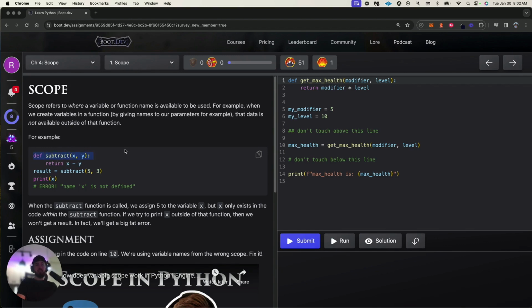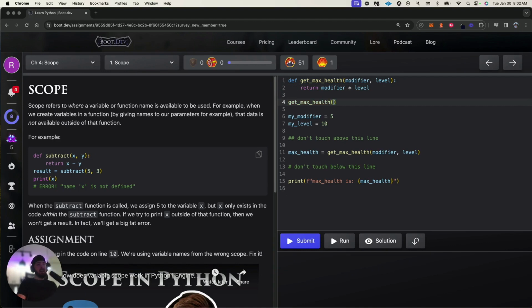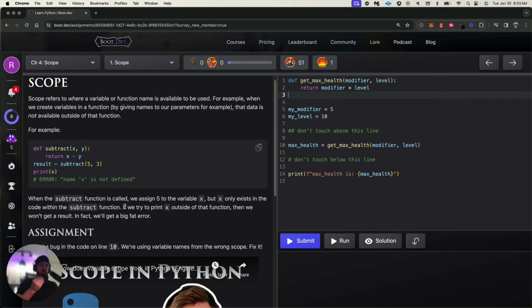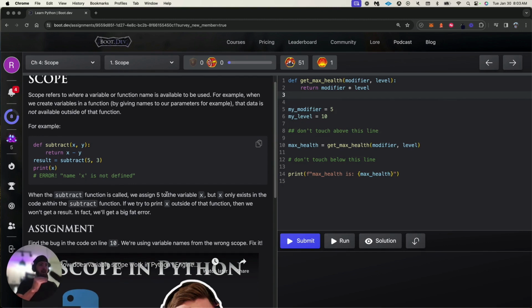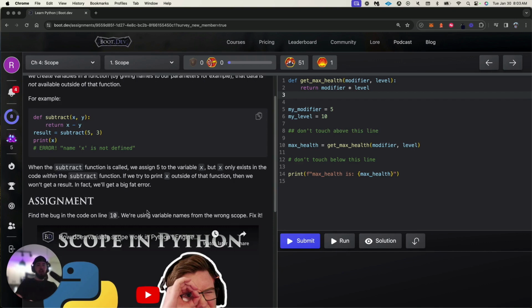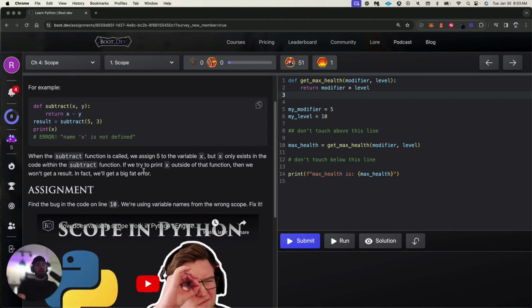So I have access to the parent scope in this file, right? Over here it says don't touch above this line, but we're going to break some rules. If I wanted to access get max health, I can, but I can't access things like the modifier. If I want to print the modifier, it won't work. If I want to print the level, that won't work. Let's keep reading. When the subtract function is called, we assign 5 to the variable x, but x only exists within the subtract function. If we try to point at x outside of the function, we won't get a result. We'll get a big fat error. I hope that makes sense.